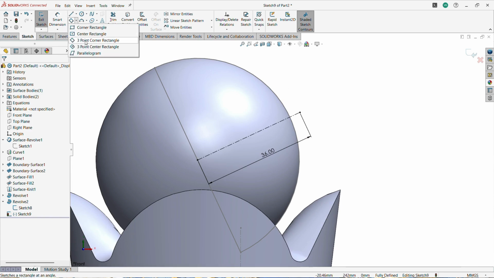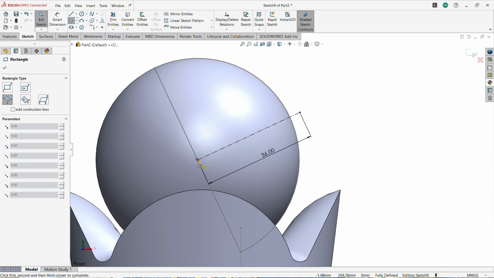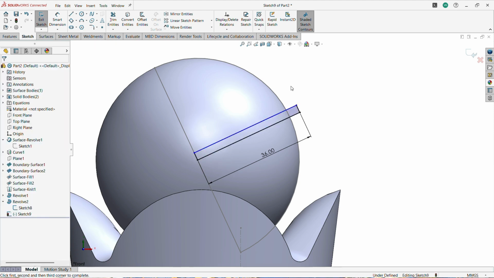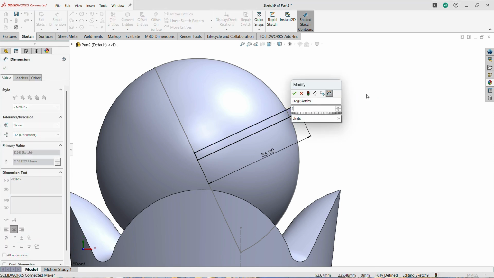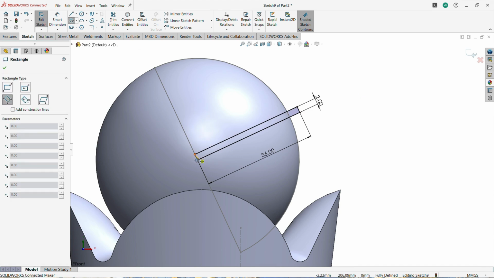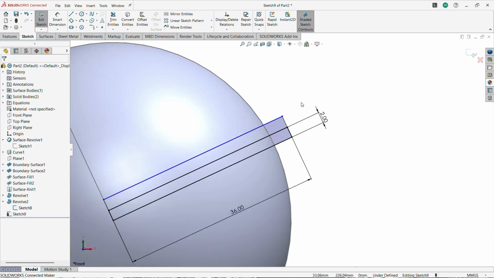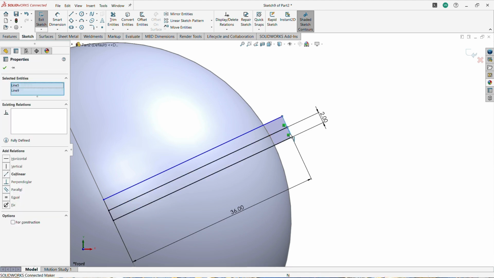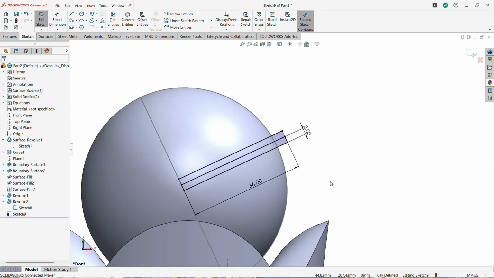Now choose a 3-point corner rectangle, select this point up to this end point and draw a parallel rectangular profile with reference to this center line. Then mention the dimension of 2 mm. Again draw the same kind of 3-point corner rectangle at the particular portion. It is also the same dimension. All that is a rough one.